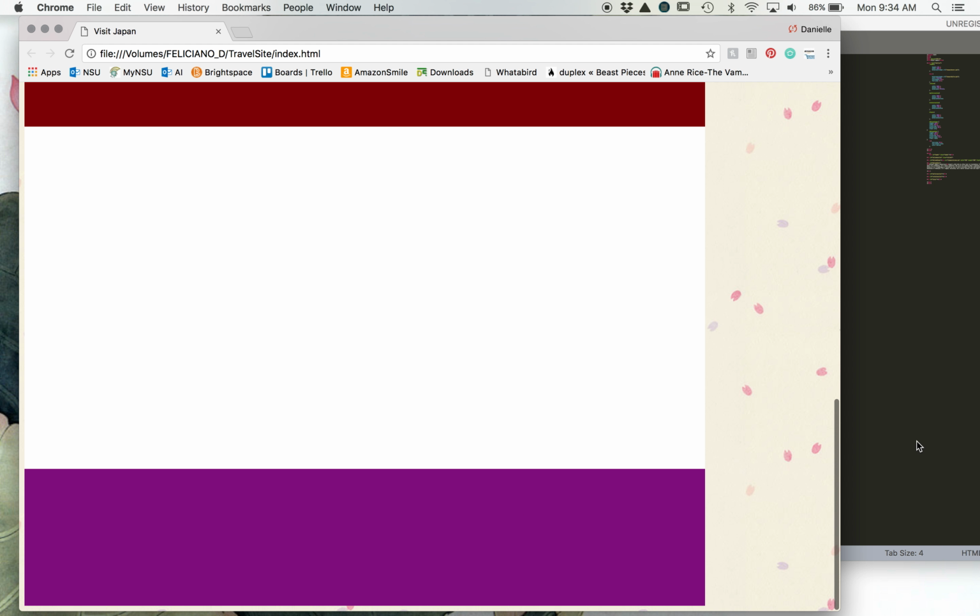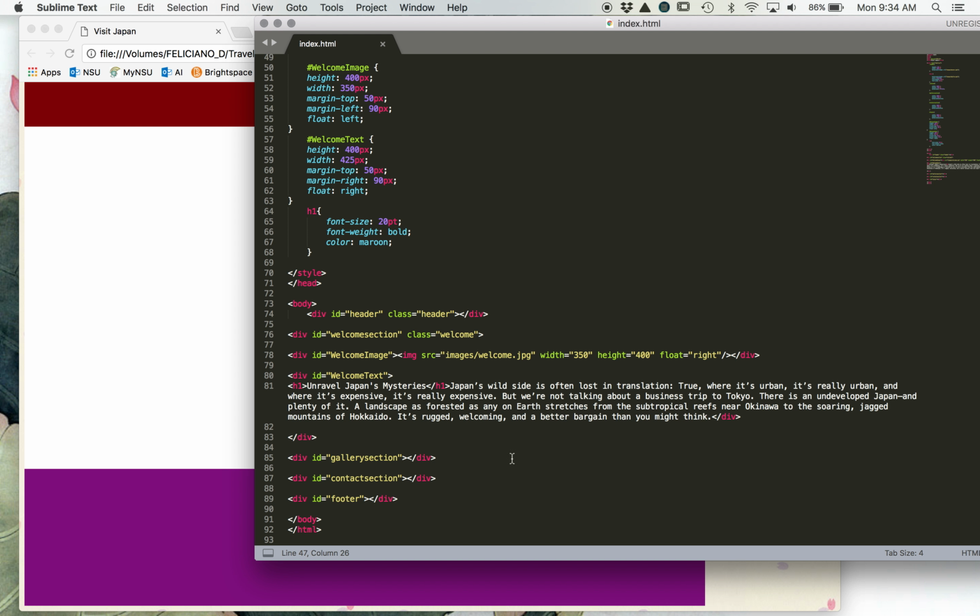So now the footer section has the least amount of content. Let's go add that in. So we're going to go inside our div, between the two tags, and we're going to say copyright 2017, and we'll just leave it like that. So very, very simple.